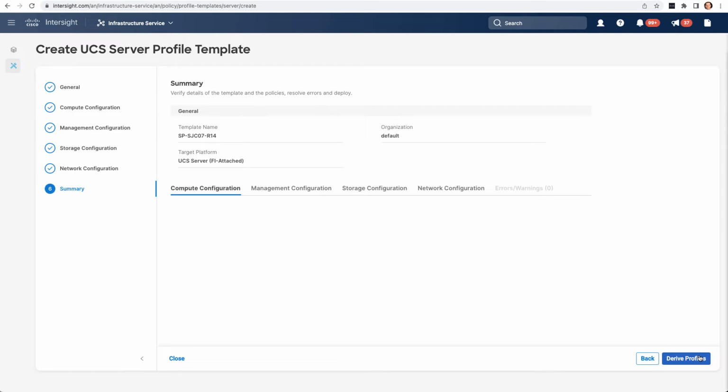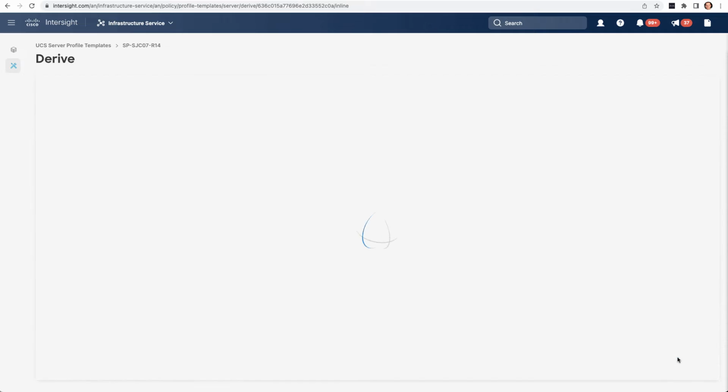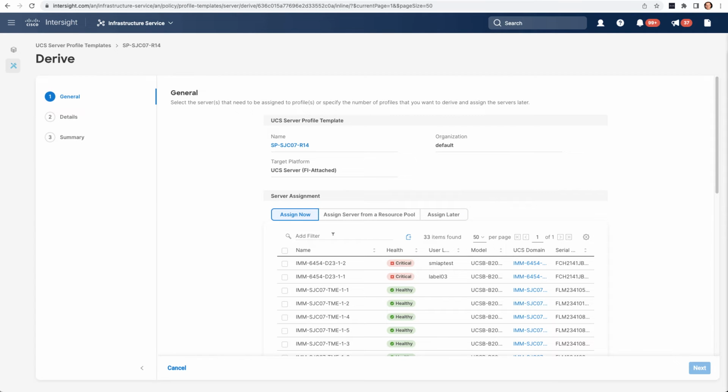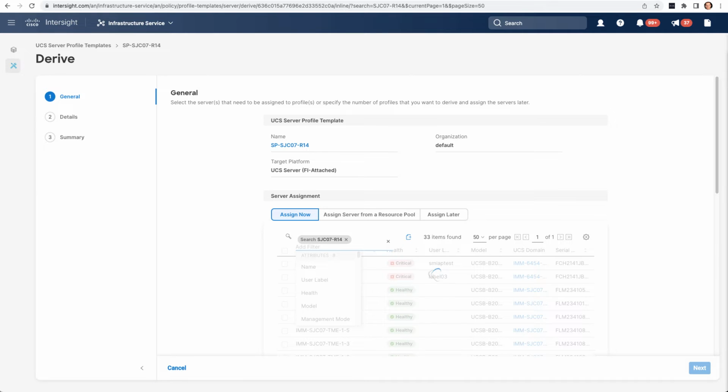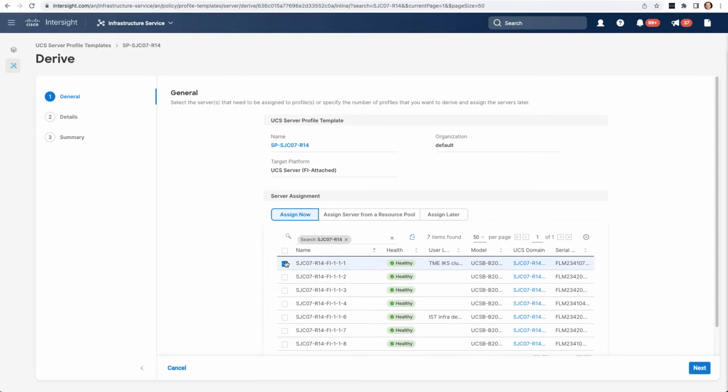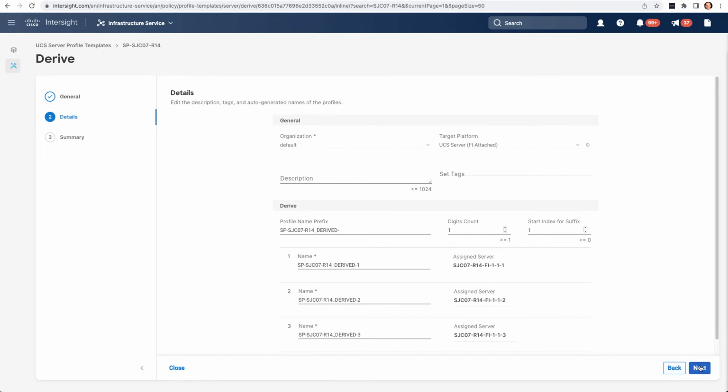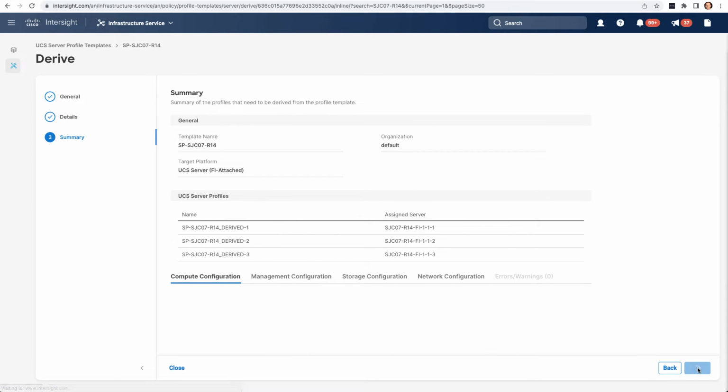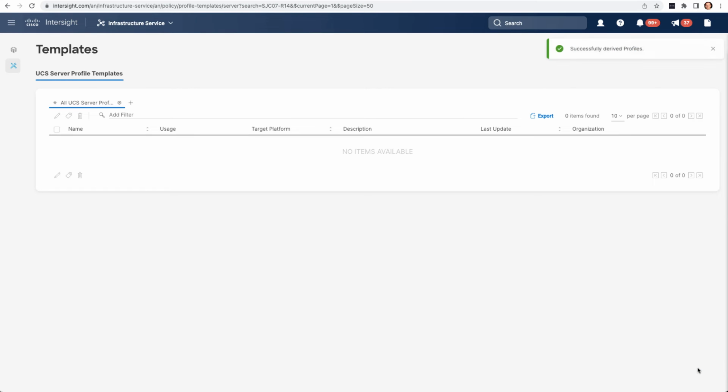So when I derive profiles, this will allow me to assign a set of servers to that profile. I'll look for my SJC07 servers, and I've got a few of those that I will select, and then I can go in and actually derive those profiles. So this will name those as derived profiles from that template, and once I click derive, those new profiles are created and attached to that template.